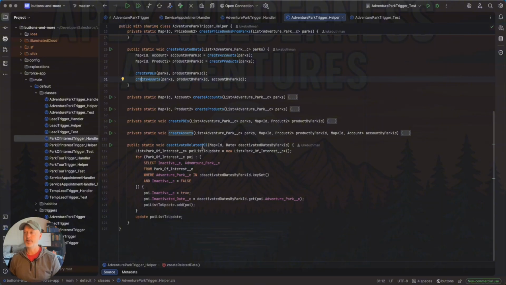And lastly, we have this deactivate related POI that we know from our after update. And so here we're deactivating related data, and it's very clean as well. So this is so simple. This code is so simple because it's been simplified. Just like when you write an email to someone, you can write it and it can be hundreds of words long.